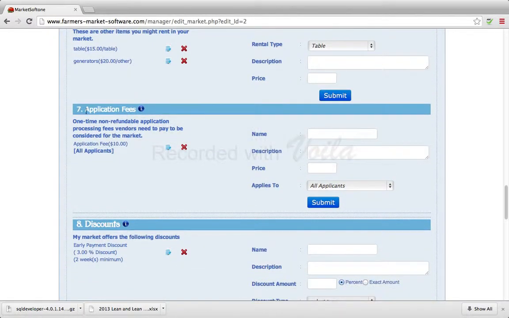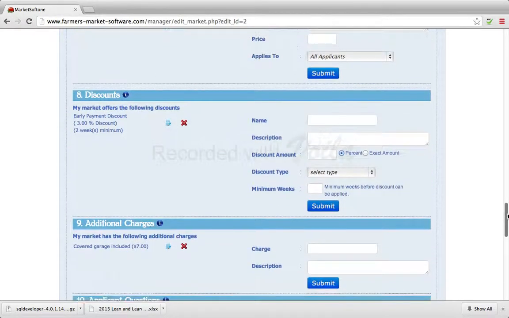Application fee is a one-time non-refundable fee that the vendors pay when applying to the market. It is beneficial to identify those applicants who are really serious about going to your market, as opposed to those who are not fully committed to being part of your market. Discounts. These are different types of discounts that you might have for your market. It can be based on percentage, and there are different types: perfect attendance, early, or other.